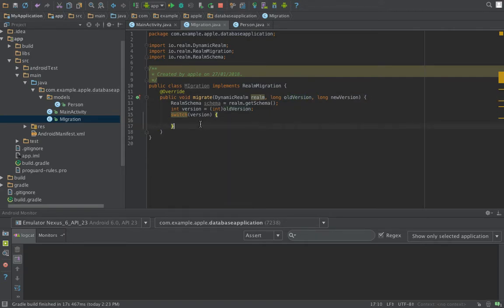So how can you describe the particular change for a particular version? For that scenario, we are using the switch case. We have grabbed the version by typecasting the old version to int, and we are switching on it. Since we have only one scenario in which we made changes, which is that we added the primary key attribute, we will say case 0. Here, 0 will be our schema version.